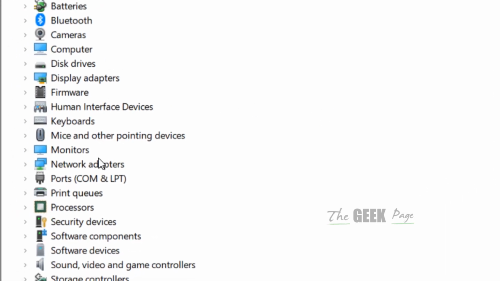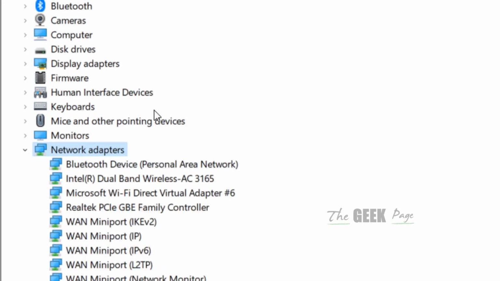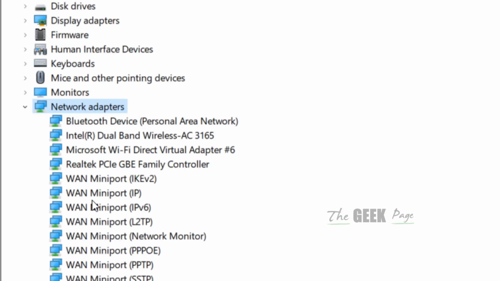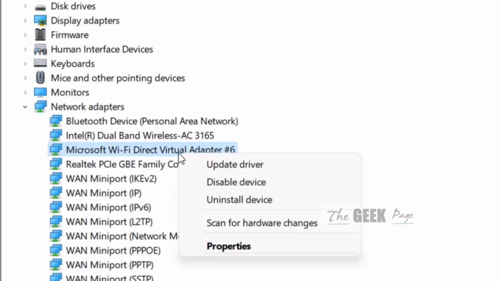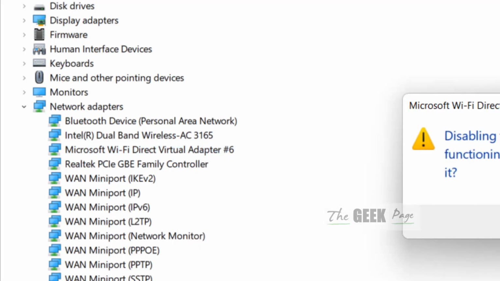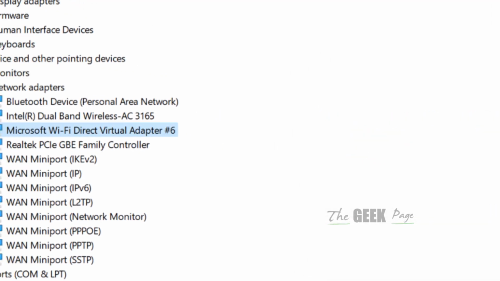Now scroll down and locate network adapters, double click on it and it will get expanded. Now go to that particular network driver with which you are facing this error. Right click on that particular network adapter driver and click on disable device. Click on yes.